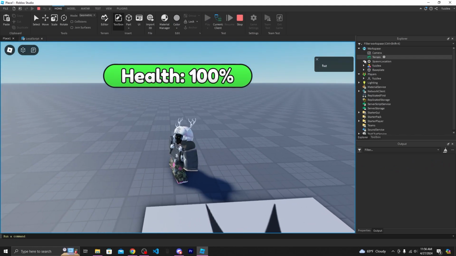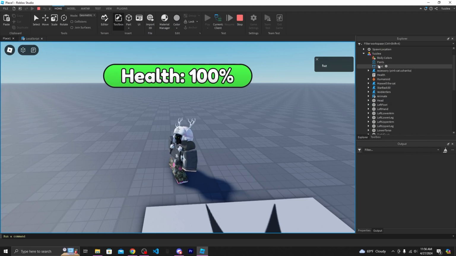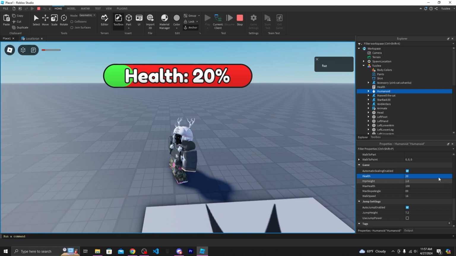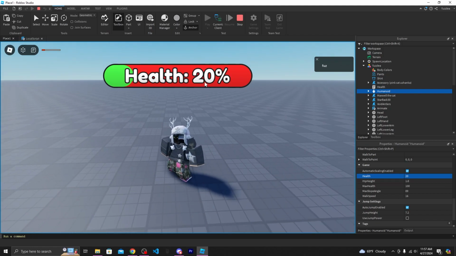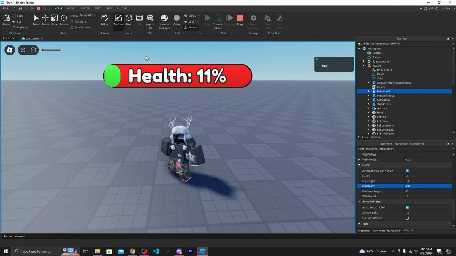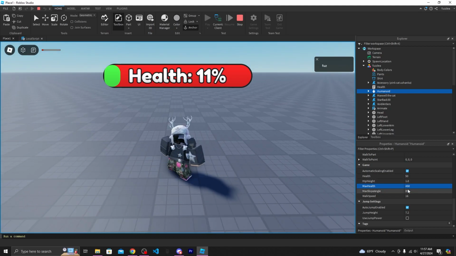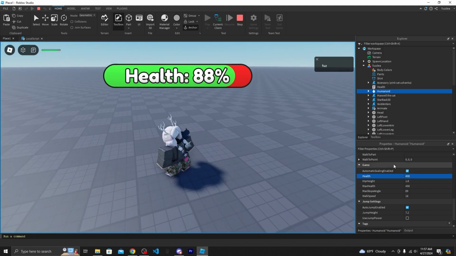And if we were to go into our character here, go to our humanoid, if I can find it, we can do 20. And now it shows that we have 20 health. Let's say we wanted like 50 health. And now let's say our max health was like 450. You can see that updated the health bar to now be 11% because we have 450 max health and only currently 50 health. If I had 400 health, I now have 88%. If I had 321 health, I now have 71%.